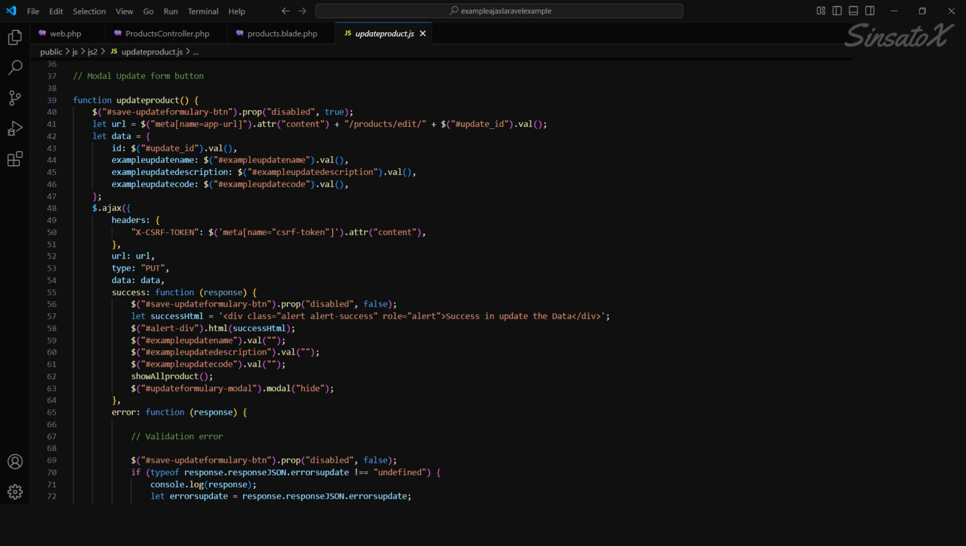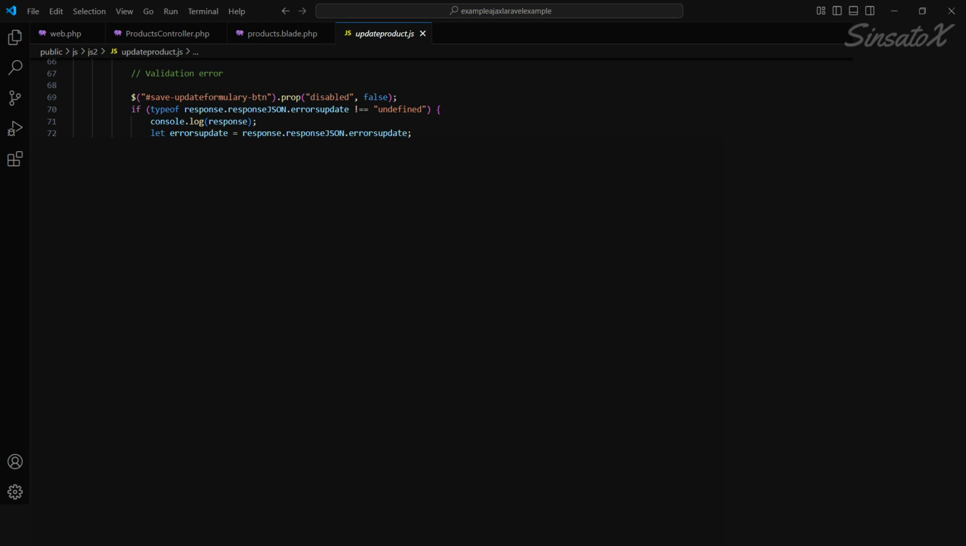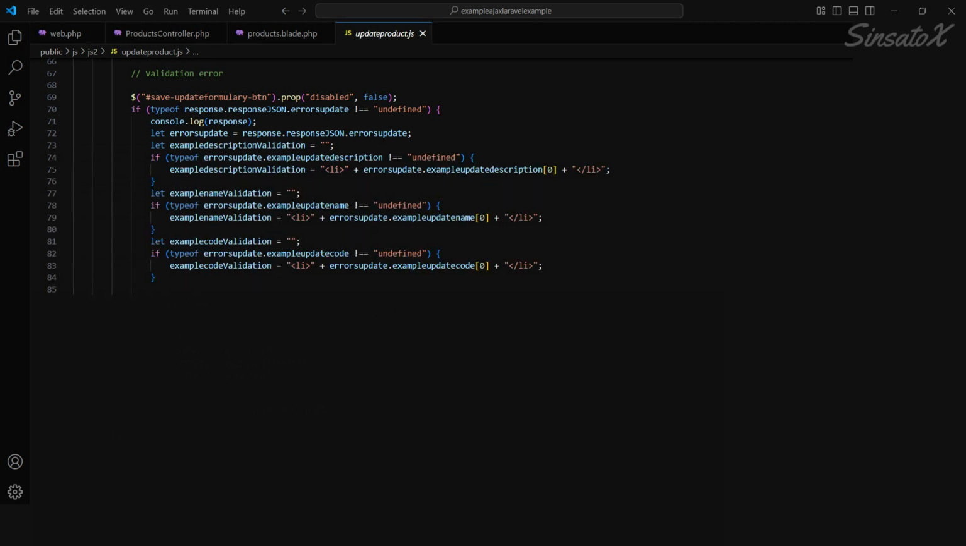Then I create the error, so that it shows the errors. In this case, for the save update formulary btn, I would convert the disabled property to false. Then I create the validation errors, which would be those in the validation error messages. In this case it would be errors. In case it shows an error, the errors update response appears. I create a let errorsUpdate with the response and the errors update.